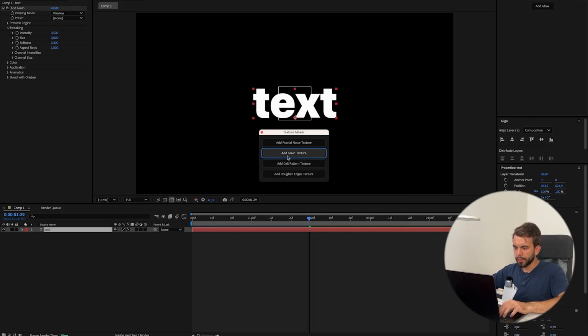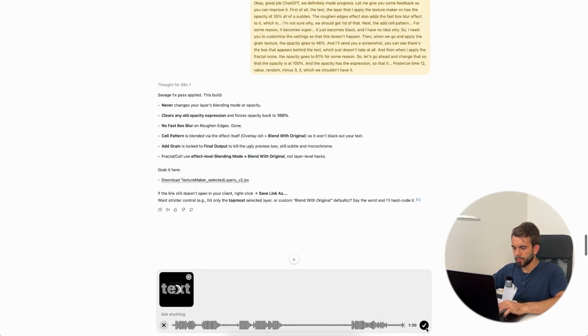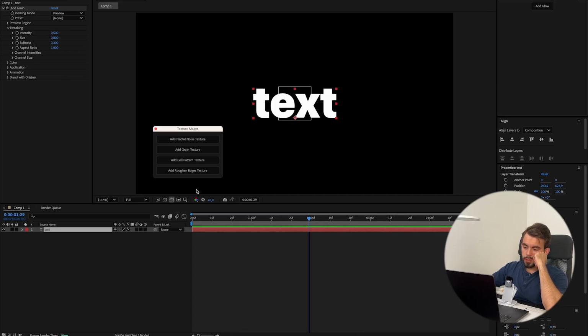Then let's talk about the add grain texture. I'll send you a screenshot so that you can take a look at what's going on. Then we can also ask it to, let's say, add a button to delete these effects. And in the next video, I'm also going to show you how to make this constantly appear in your UI of After Effects. So it's going to be like a panel that we can dock somewhere, and then you'll be able to just have it there all the time.